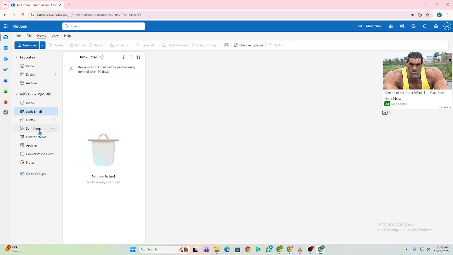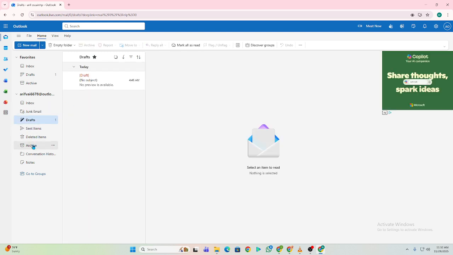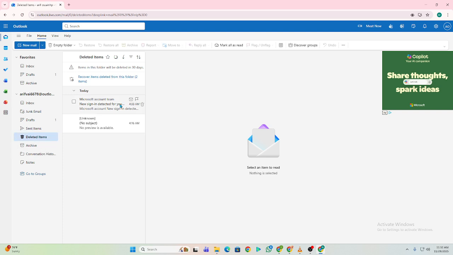To filter spam, add any trusted contacts to your safe senders list and add suspicious addresses to your blocked senders list. This helps Hotmail automatically sort emails for you. Finally, make sure you hit save.